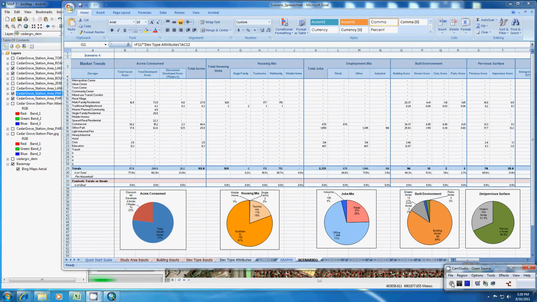Envision Tomorrow's power lies in its Excel workbook. The Excel workbook can track pertinent changes for up to 5 scenarios, and these scenarios will change their data as new land use categories are painted into the parcels. Here is a quick comparison of some of the data for the 2 scenarios we have already created.